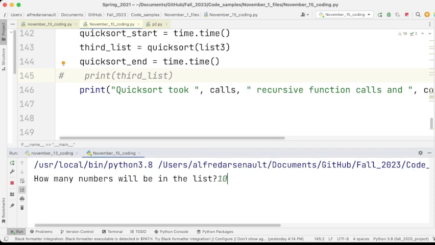I want 10,000 numbers. Okay? When we run our list of 10,000, we start seeing this will take a few seconds. Okay, and we'll let this go. It shouldn't go too long. There we go. Let's see.